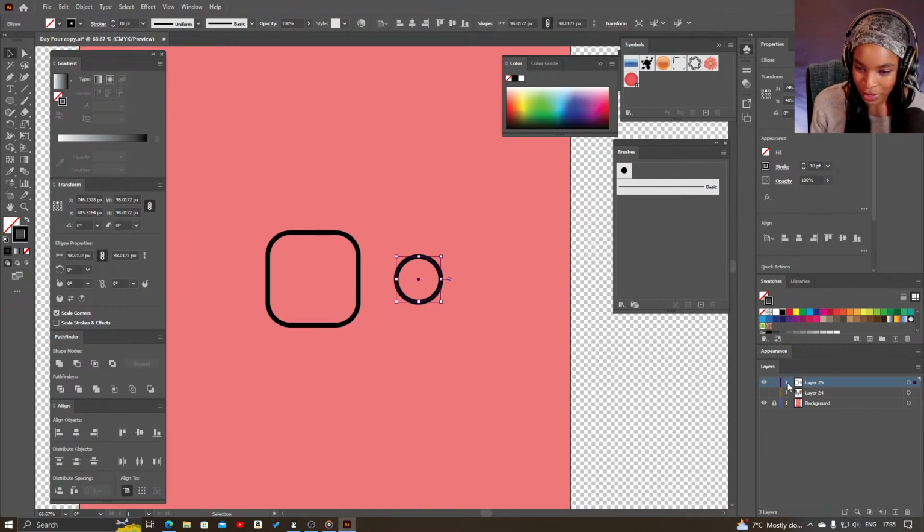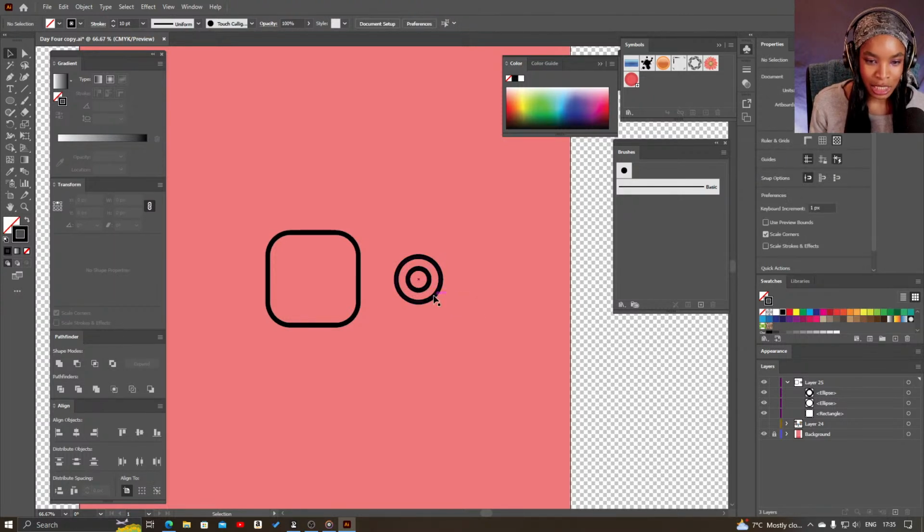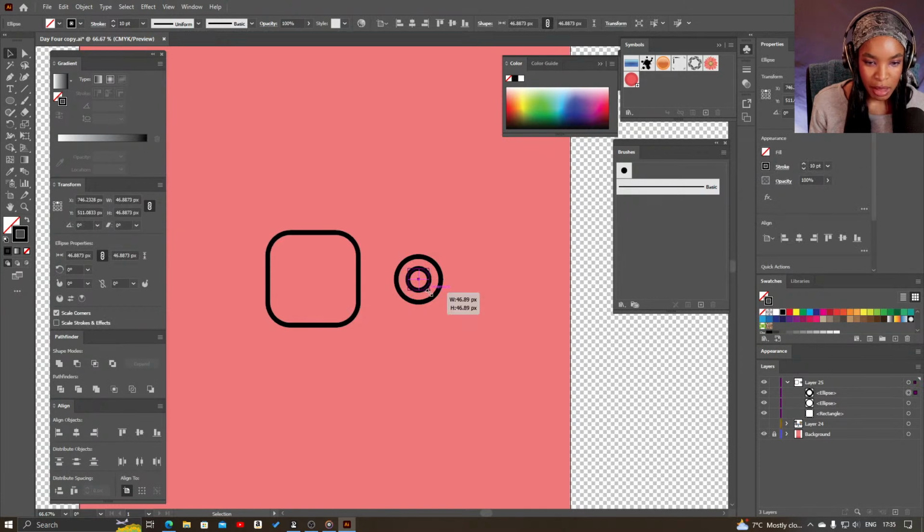So I'm going to create the outer shape, and then I'm going to duplicate that by holding Alt, clicking and just dragging the layer up, and holding Alt and Shift so it maintains its proportions. A bit smaller.